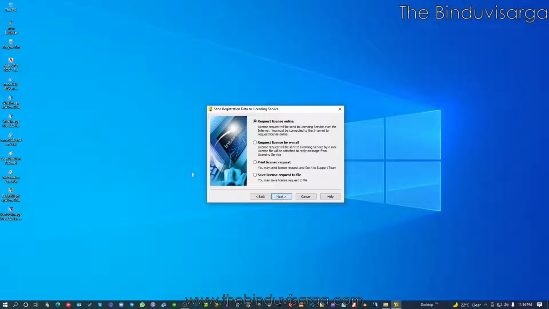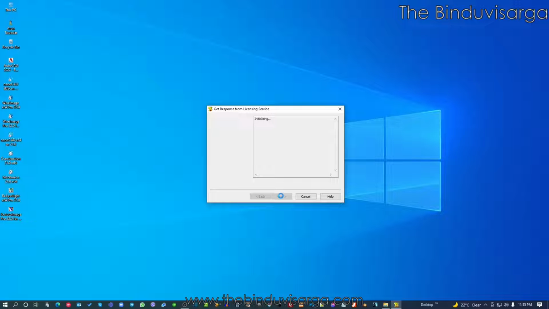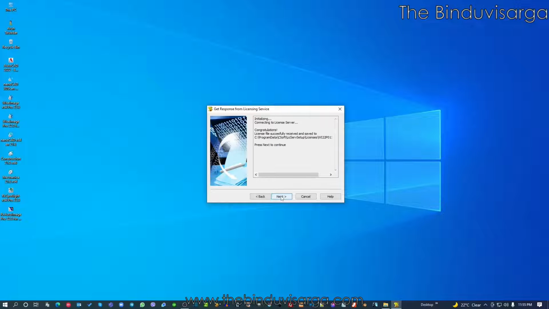Now I have different options to collect the license from the licensing service. I can request the license online, I can send it by email, I can print it and send it to support, or I can generate a file and send that file to support to get the license. For now I will use request license online. My system is connected to the internet, so I'll click next and the wizard will initialize.